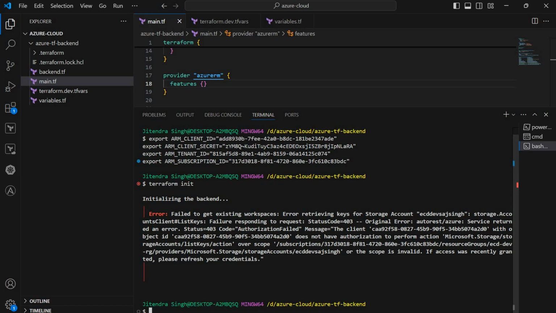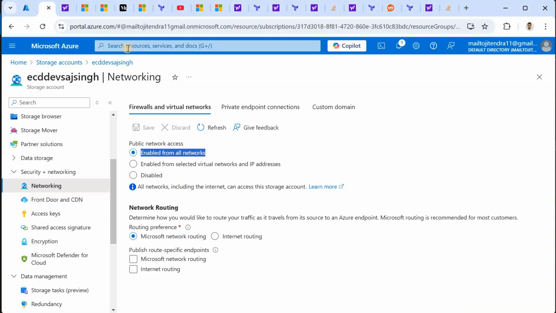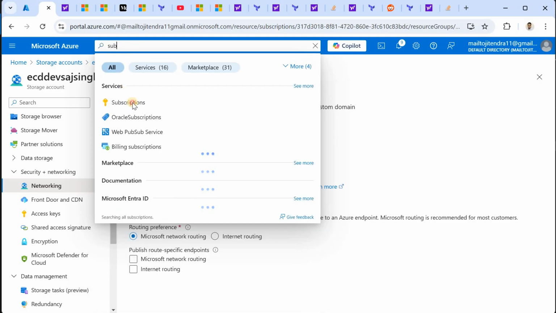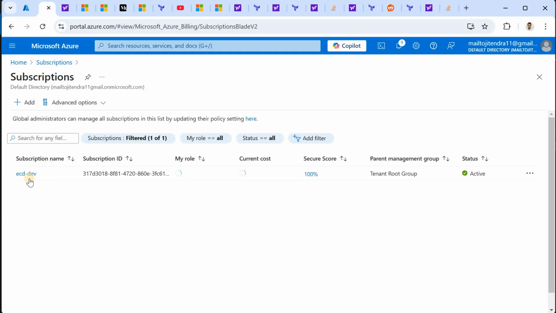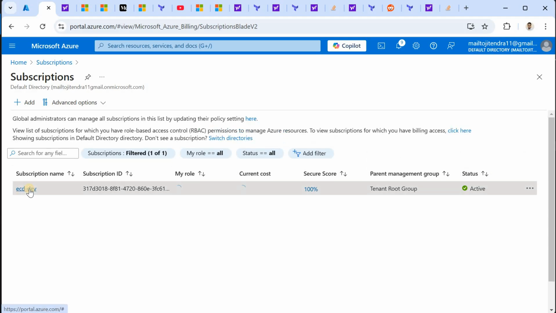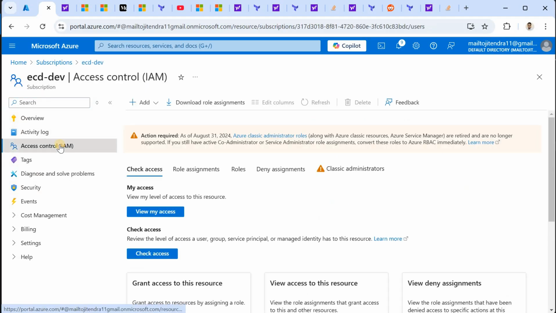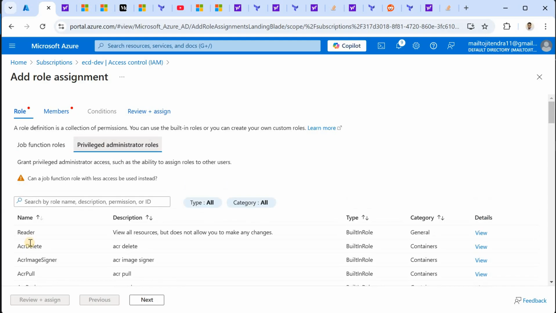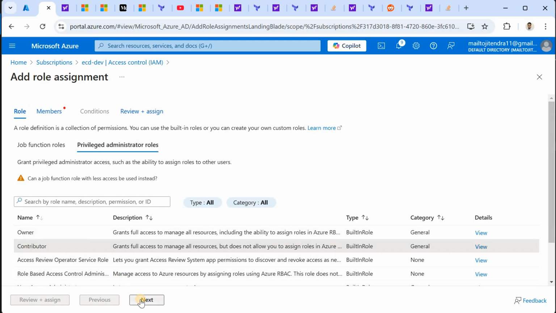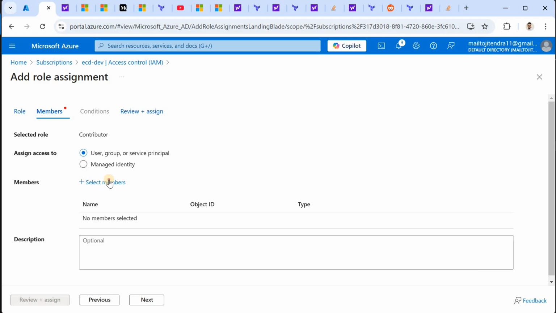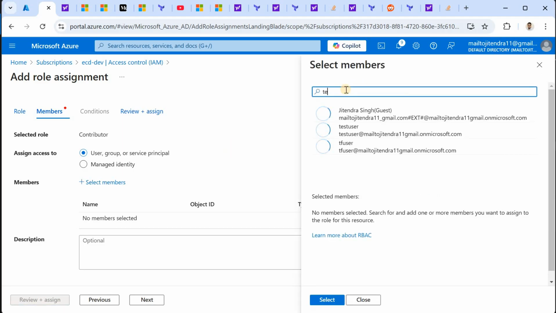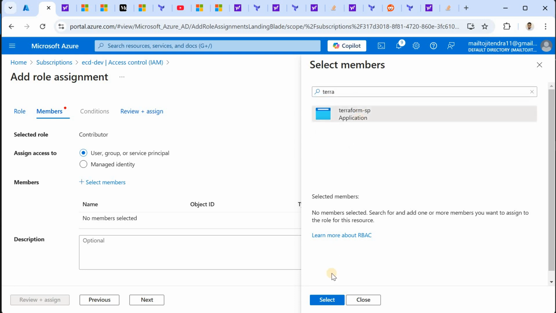So let's go to the portal again. Going to subscription. If you have some experience in administration, you can understand it easily. Go to the subscription. I'm using the same subscription, so that's why role assignment, and it's privileged. I'm providing the contributor role and identity. Which identity do we need to provide? The Terraform service principal, this identity.